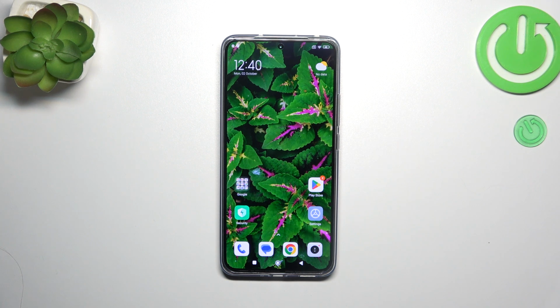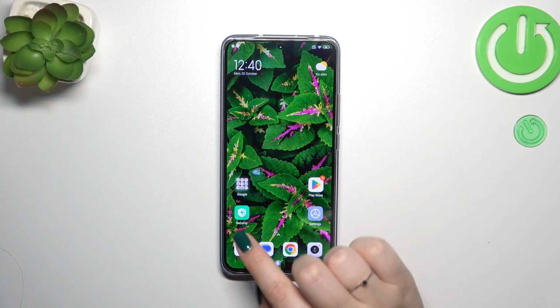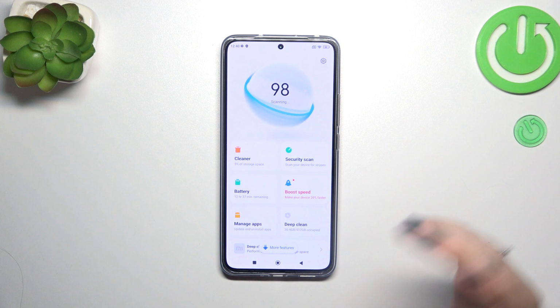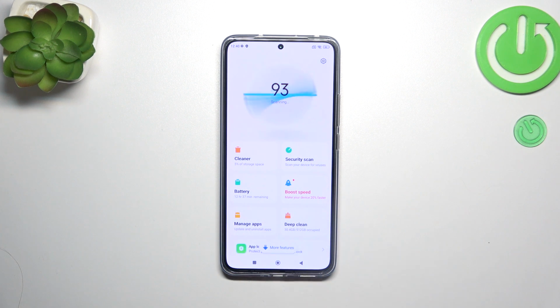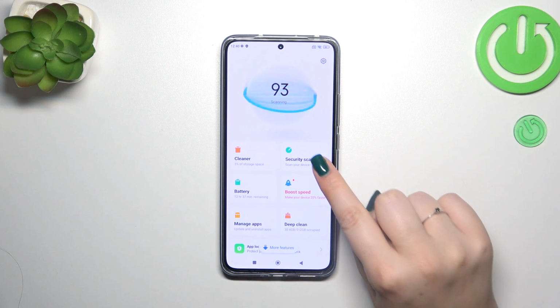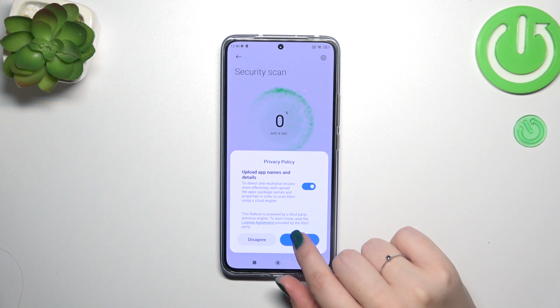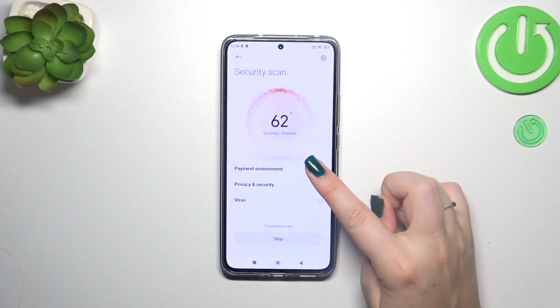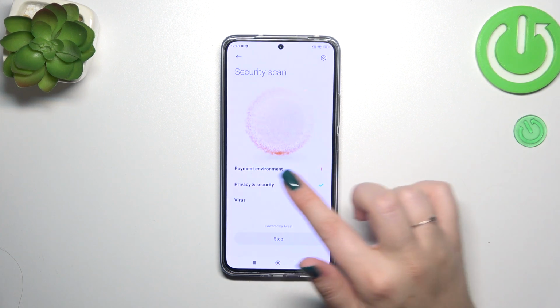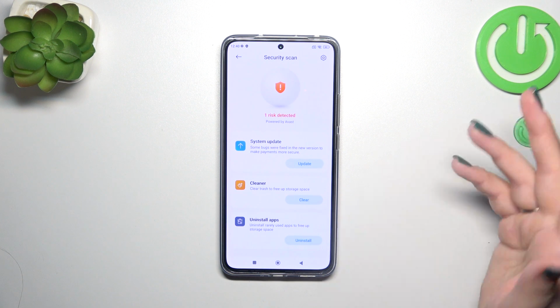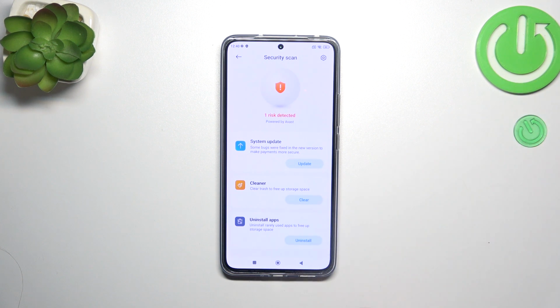So thankfully nowadays we do not have to do a lot. All we have to do in this device is to enter the security. The virus scan will be performed by the device. All we have to do here is to tap on the security scan. Of course, give all the permissions it needs, and as you can see, the device will right now scan itself. It will scan paying environments and privacy security.